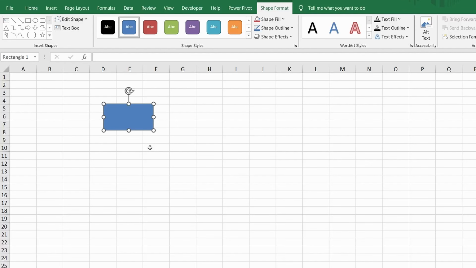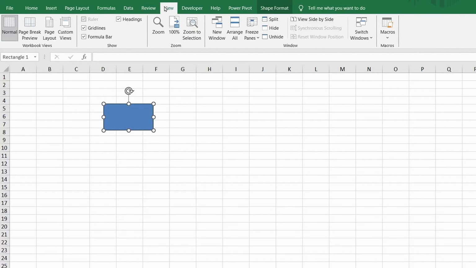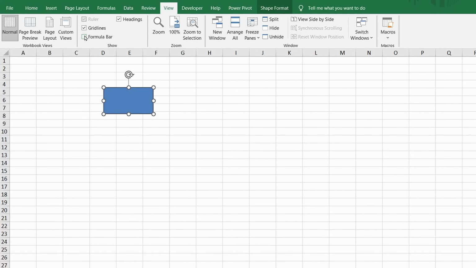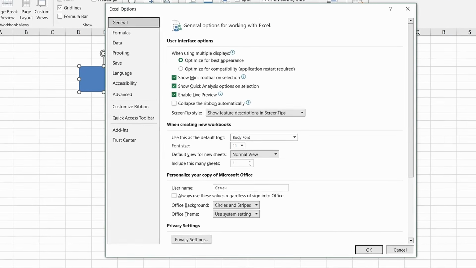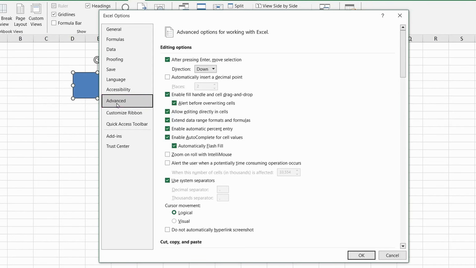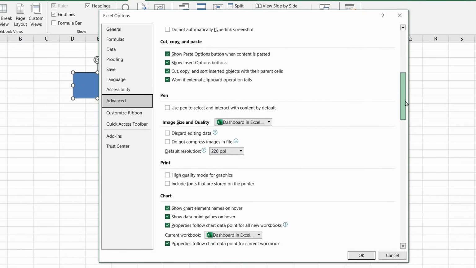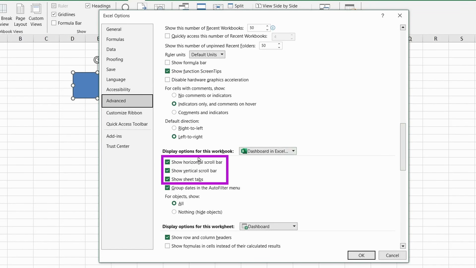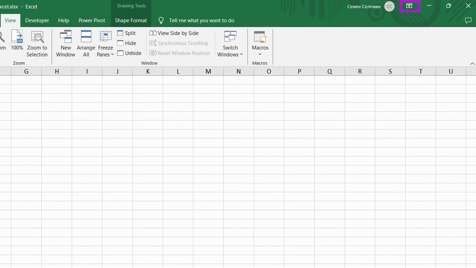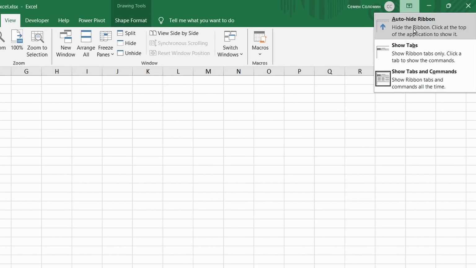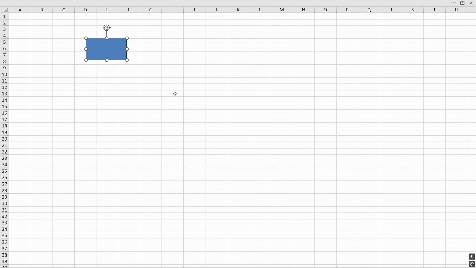it's necessary to temporarily remove the display of unnecessary elements in the work window. In the View tab, I will hide the formula bar display. Then, I'll go to the File tab and choose Options. In the Advanced section, I will hide the scroll bars and sheet names. Alright, now in the upper right corner, I will hide the ribbon display. It's time to prepare the foundation for the dashboard.